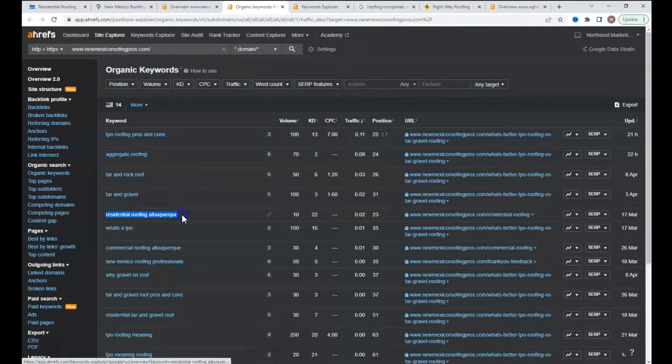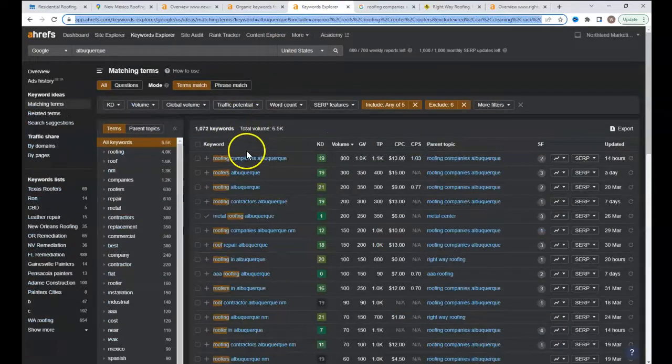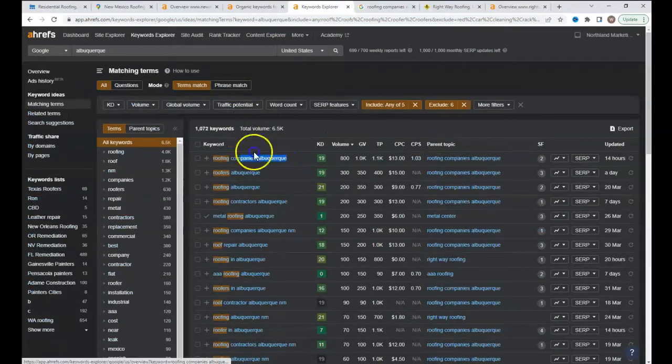Now this is a good buyer intent keyword, residential roofing Albuquerque, but you see there's only 10 searches a month and you're on the top of the third page. Commercial roofing Albuquerque, another great one. But again, you're just too far down to get a lot of traffic. And I was doing a little bit of research, and there's Roofing Companies Albuquerque. There's 800 searches a month for that.